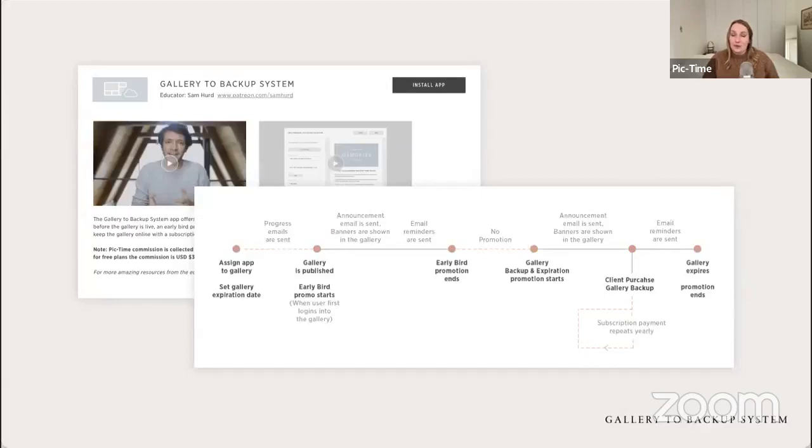Another, a little bit more complicated or complex workflow app is the gallery backup system. So this one also has an early bird promo included. The beginning of this app works in a very similar way to the early bird app. The clients access the gallery, they get a discount for 2 weeks. After that, the early bird promotion ends, and there is a period of time, maybe even a year, where there is no promotion in the gallery.